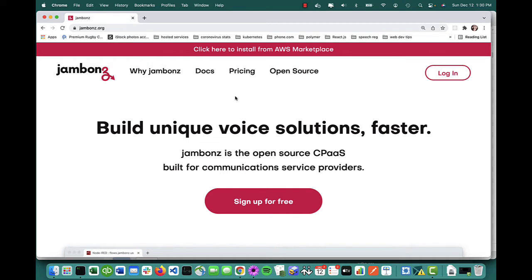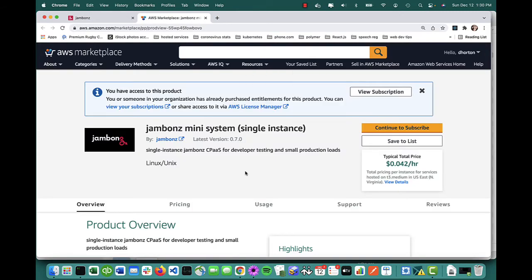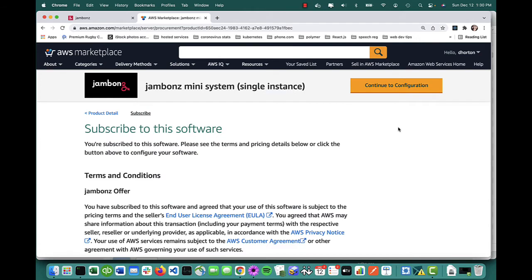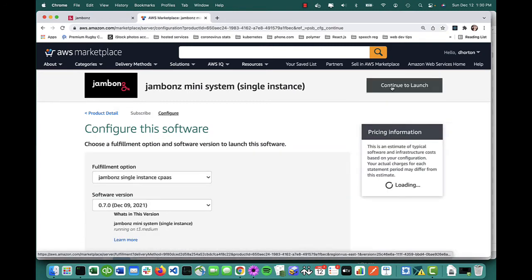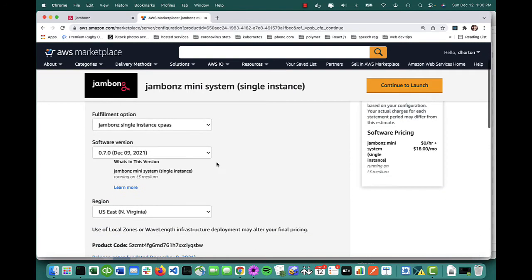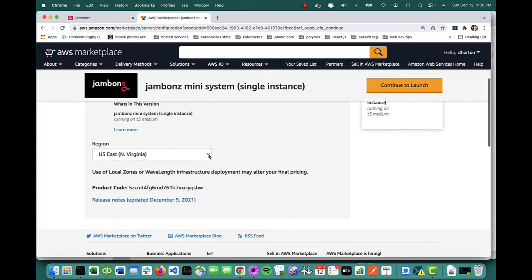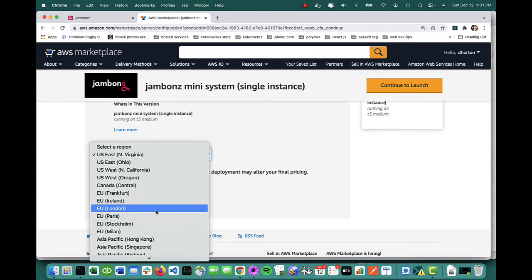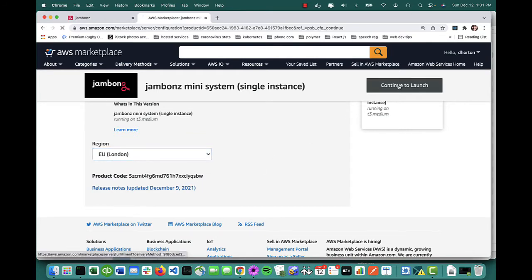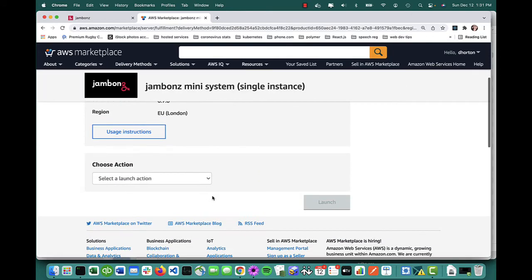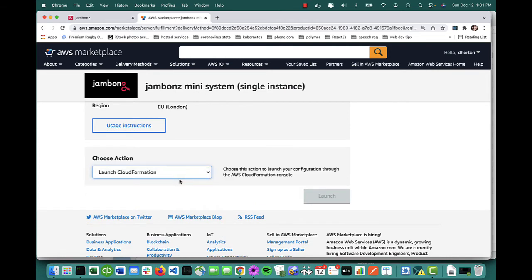If you go to jambonz.org, and click on the banner at the top, click to install from AWS Marketplace. You'll be brought to the AWS Marketplace, and you can see the latest version is 0.7.0. That's our current release. Continue to subscribe. There is a small monthly charge of, I think, $18 a month to use this configuration, and then select Continue to Launch. We pick the version, which is going to be the latest version, and then we can pick our region. I'm going to deploy in EU London. Continue to launch. And select Launch CloudFormation.